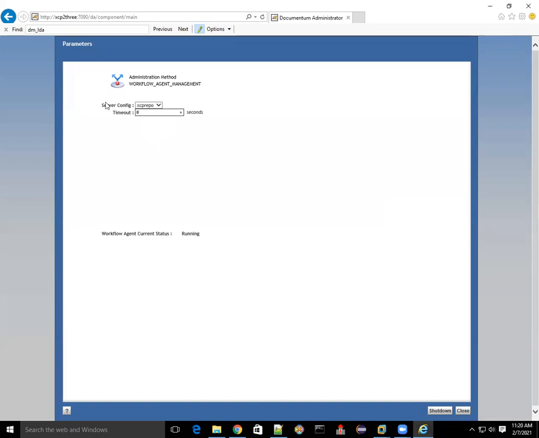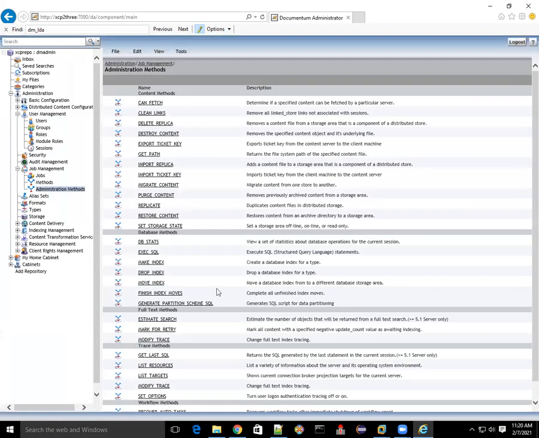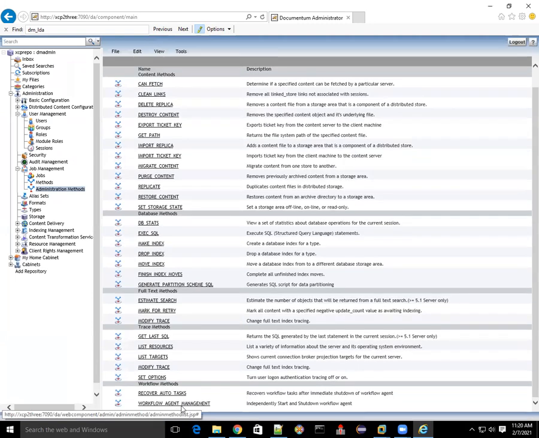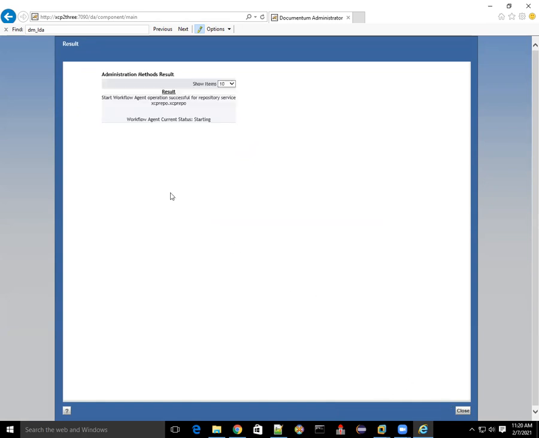See, click on shutdown. Shutdown workflow agent operation successful. Close. Again, come to this same option. Workflow is stopped, it is showing stopped. Now here's the option start. Click start, and it will start.